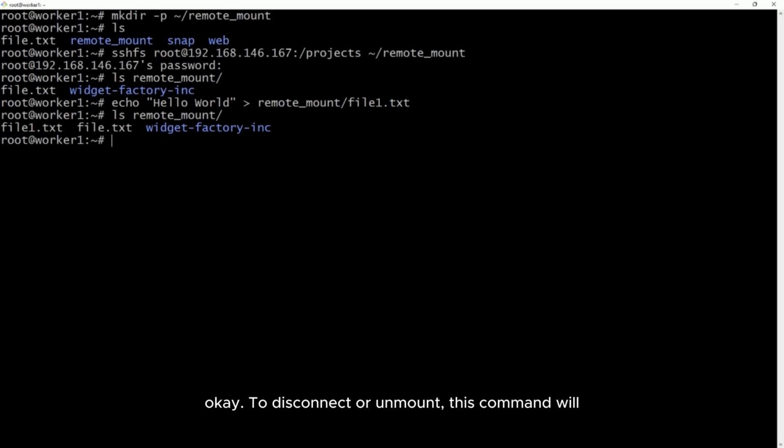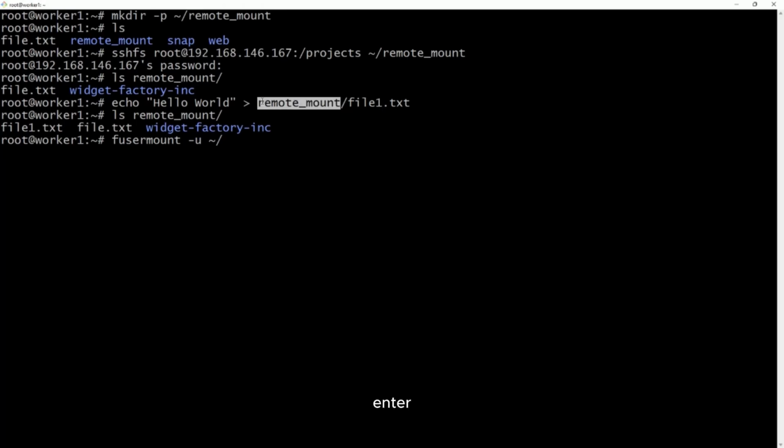Okay, to disconnect or unmount, this command will disconnect SSHFS and return the remote mount directory to its empty state. umount, with option -u. Enter.